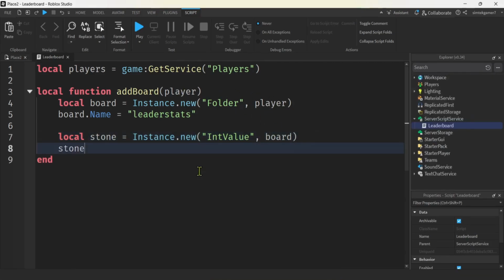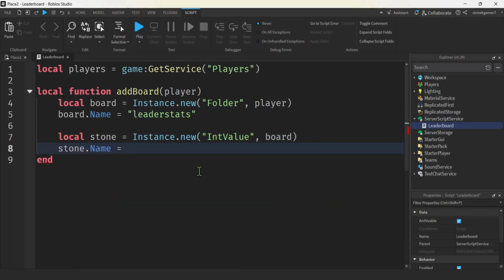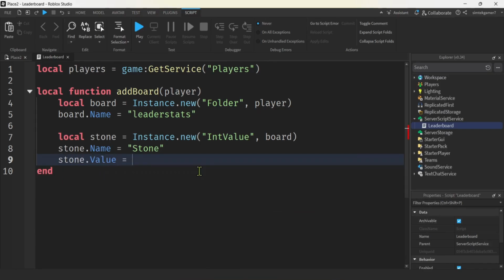Now we'll go ahead and get the stone. We have the parent set. Let's get the name. This is what's going to show up in the leaderboard, right? Stone. And then you could set the value if you want, right? We could initialize it if it doesn't have a value, but it's going to initialize to 0 anyway if it's an int value.